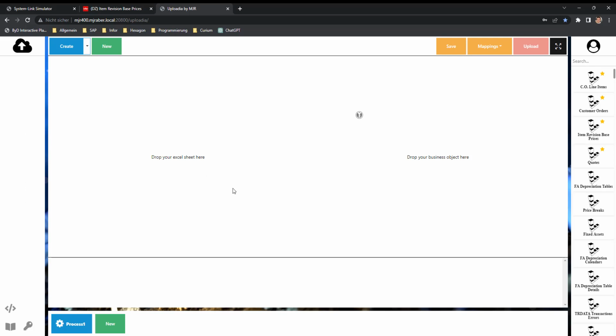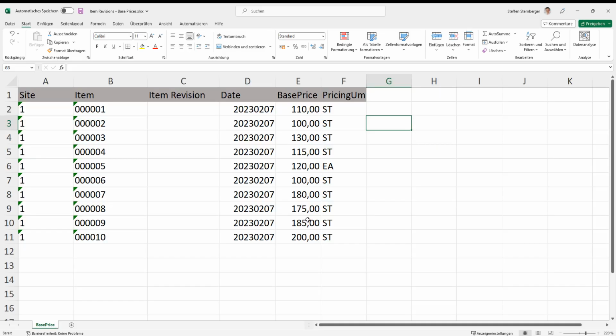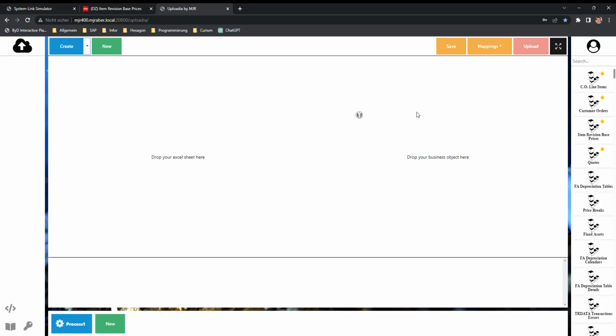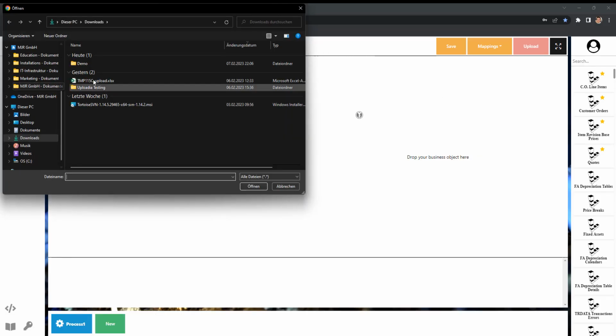And now we are doing the same creation of item revision base prices in Uploadia, and this is what the Excel file looks like. We have again the site, the item from 1 to 10, no item revision, the save date, price, and the pricing unit of measure. And then we are going to select this.